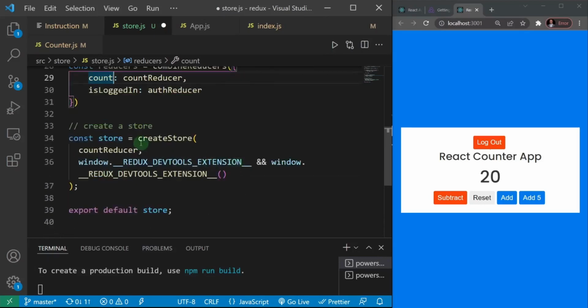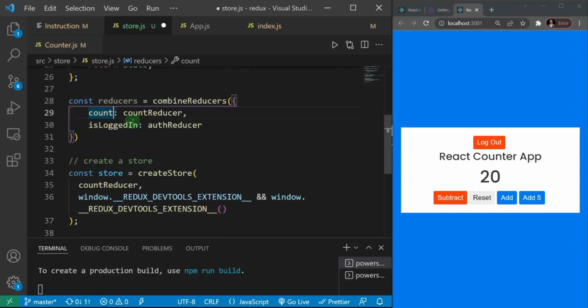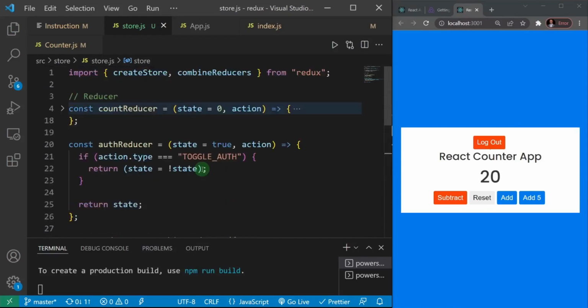Now I can come inside my store, and instead of having my countReducer inside, which I've already combined here, I will now have just this reducers plural inside. So I'll copy that, I'll come here and replace this countReducer with reducers. Okay, and I hope you see how everything is coming together. Now let's go ahead and save. So effectively we now have two reducers in our store. We have the count reducer and the auth reducer, and inside the auth reducer we are catching a particular action, which is toggle auth.